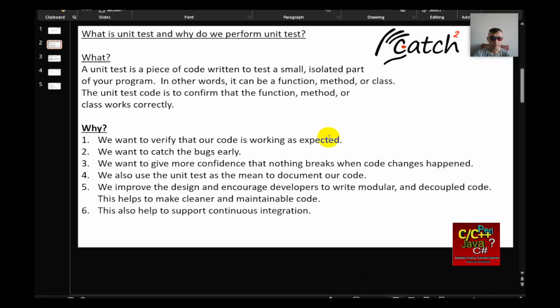Okay, so what are unit tests and why do we perform unit tests? So here's the what. A unit test is a piece of code written to test a small, isolated part of your program. In other words, it can be a function, method, or class. The unit test code is to confirm that our function, method, or class works correctly.